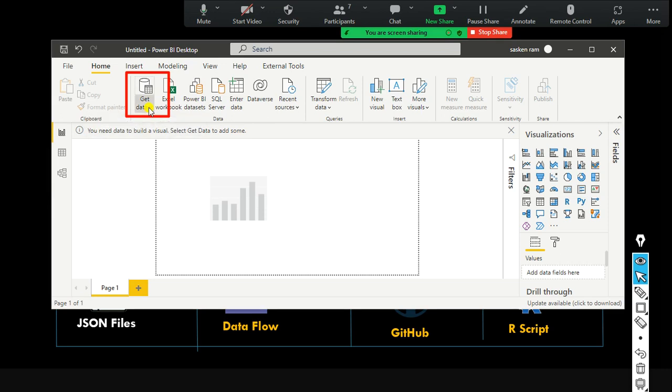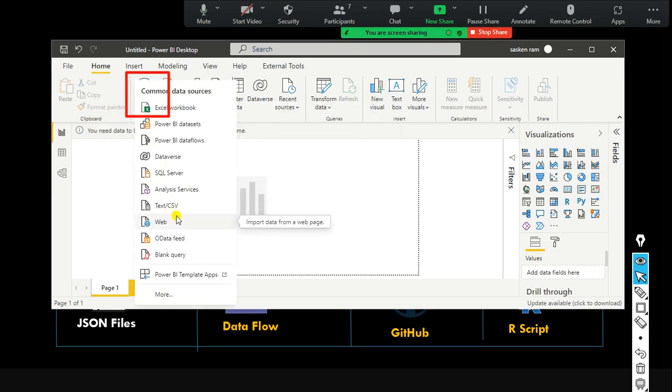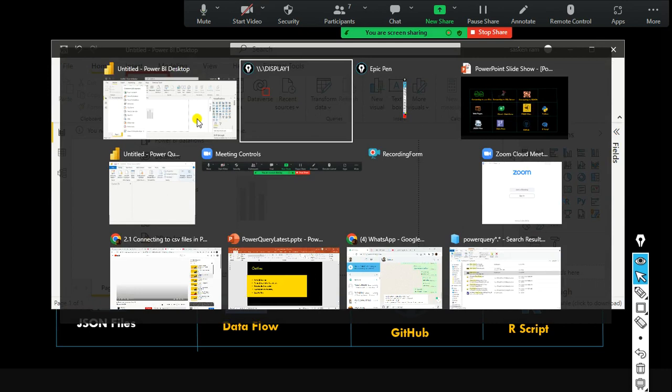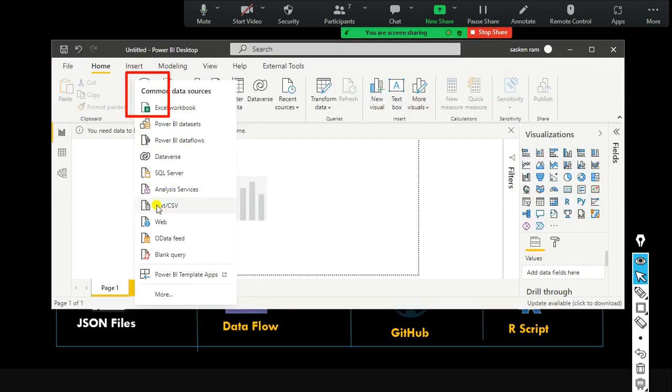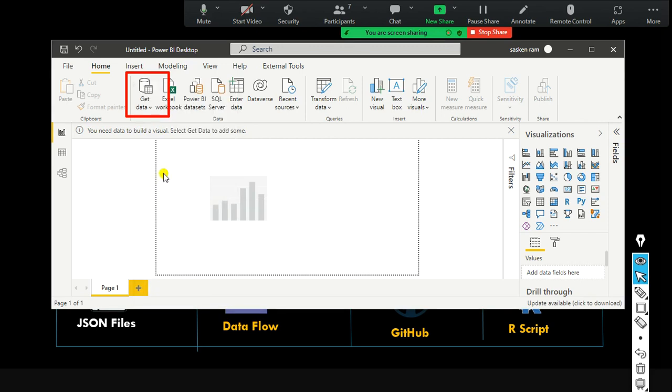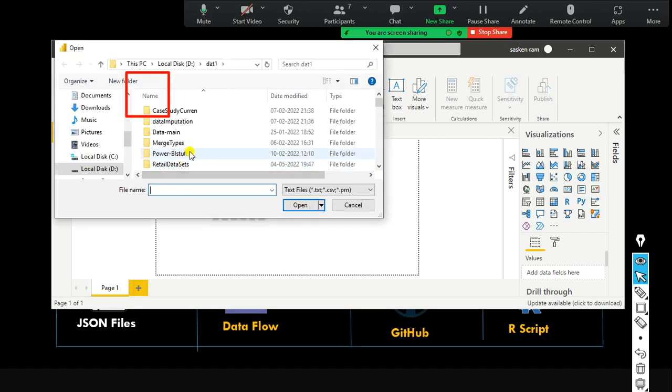So I'm going to click on the Get Data icon. Look here, you have a lot of options for which type of file you want to open. I want to open the comma separated value file. If you look slowly, you will find the Text/CSV option, for a TXT file or CSV file. This is the connector I'm going to select.